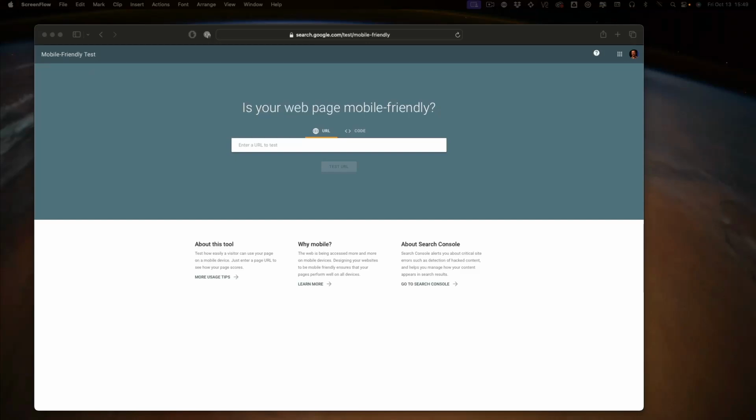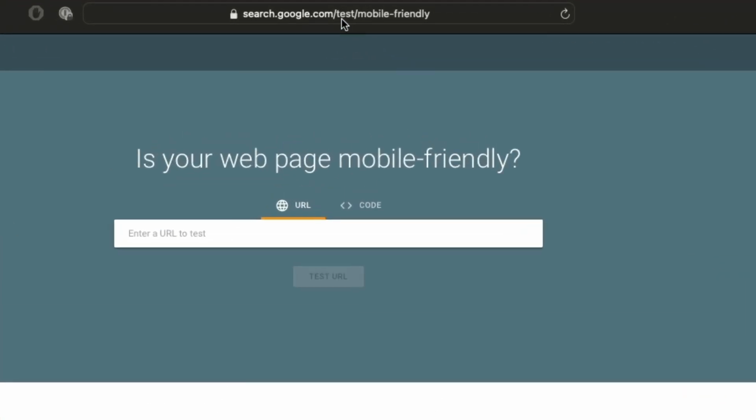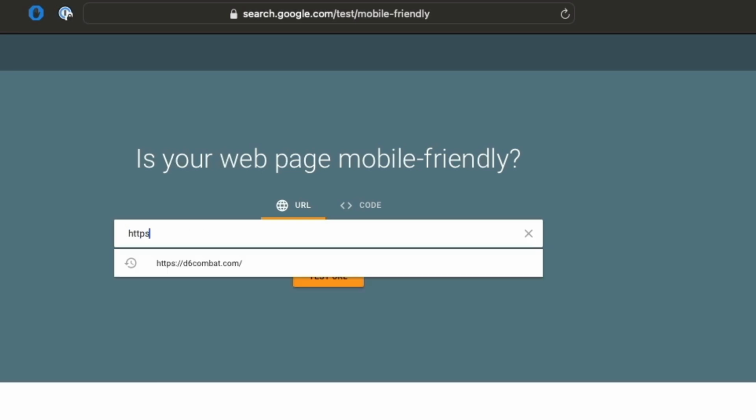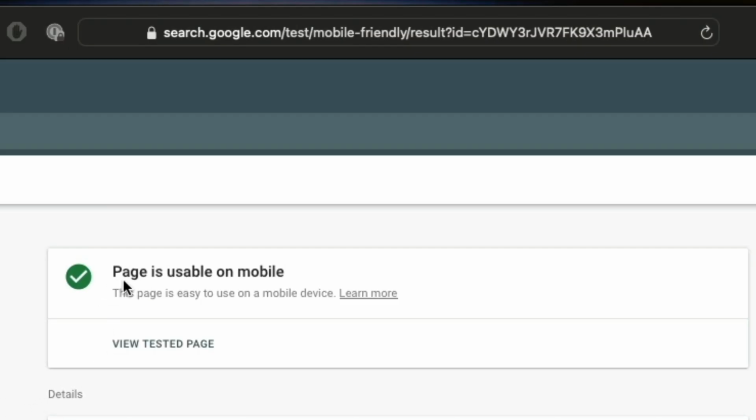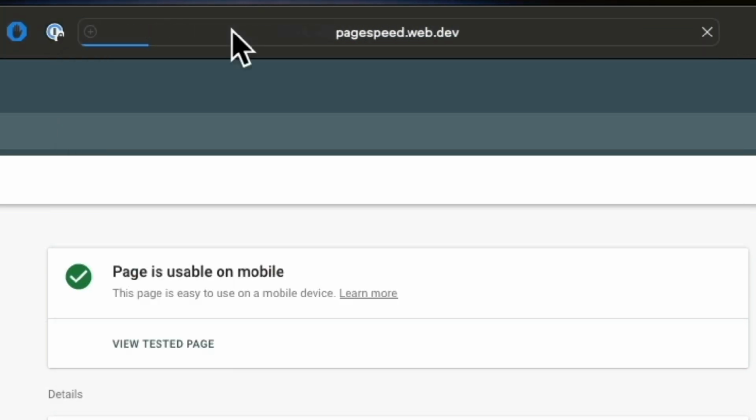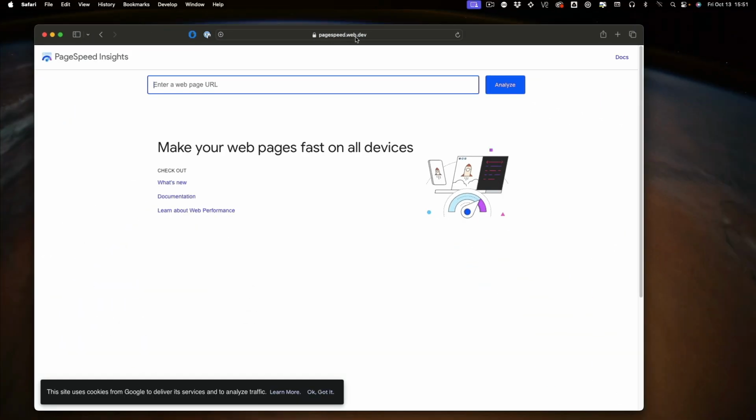As well as Google Search Console, Google also offers a couple of other really neat tools for helping webmasters make sure their websites have really good usability, and especially are usable on mobile. So the first one is search.google.com/test/mobile-friendly. Simply put in a URL. It'll go ahead and test it, and then you'll get your answer, and it says this page is usable on mobile. Now, the other tool is the PageSpeed tool, pagespeed.web.dev.